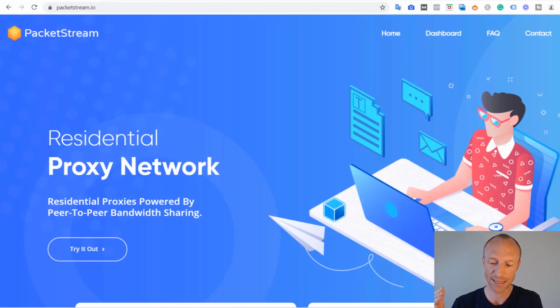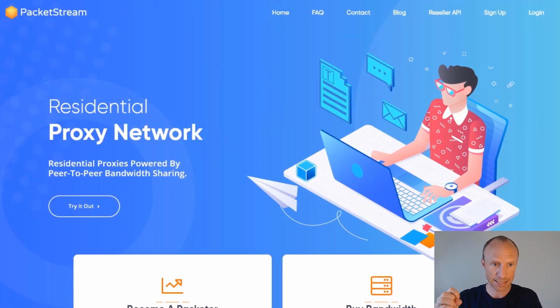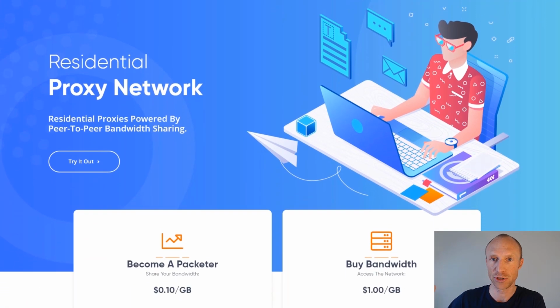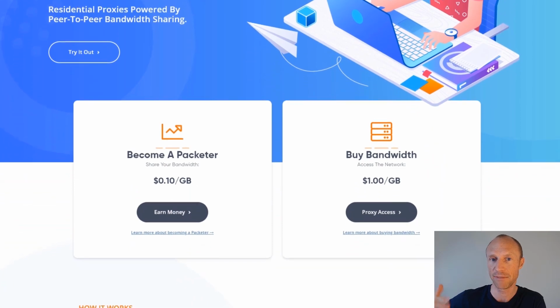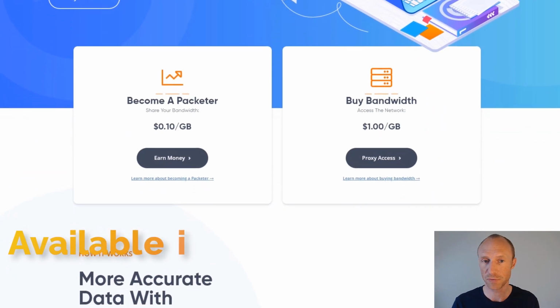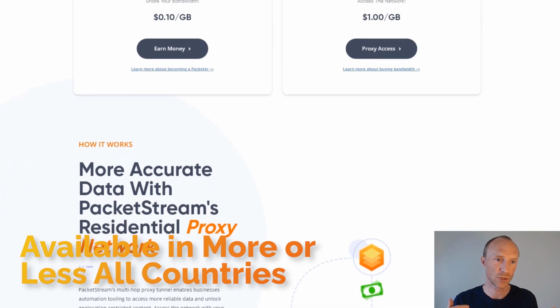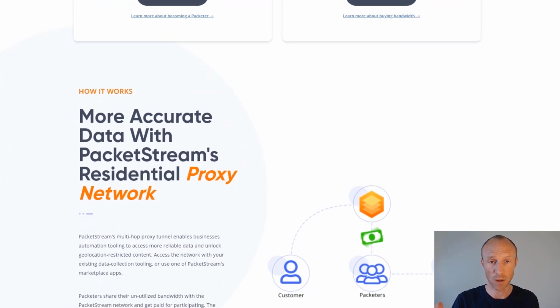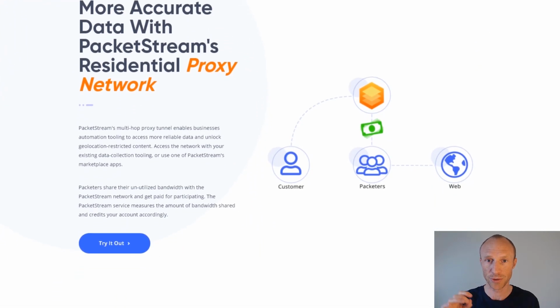So before I log in and show you how to withdraw money from PacketStream, let me just shortly explain what it actually is if you do not know. This is a platform where you can join and you can earn by sharing your unused internet. So you can earn passively just by having it installed. And you can use it from more or less all countries. But the payout methods limit in some ways which countries you can actually use it from, but I will get to that when I show you the payout methods.